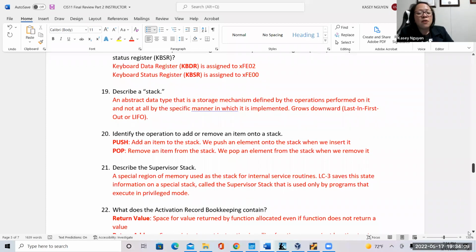A supervisor stack. Know what this is? This is a special region that is used as a stack for internal service routines. So LC3 saves the state information on a special stack. This is also a separate region of memory, not a regular stack. It's a supervisor stack. It's only used by the program to execute privileged mode, your system mode.